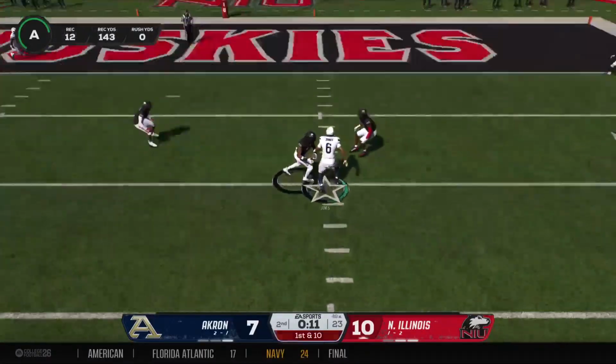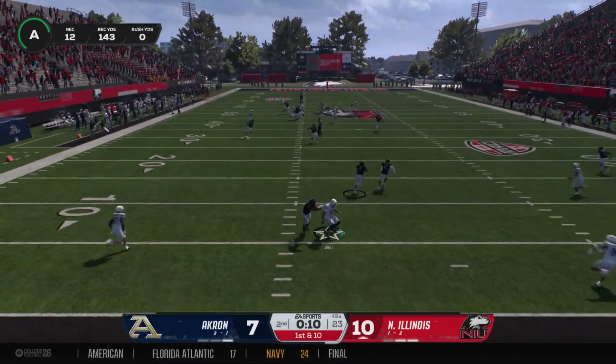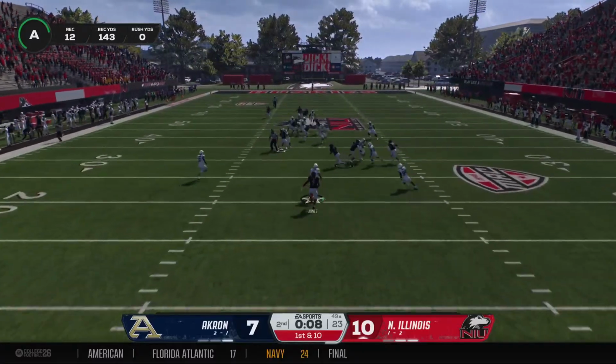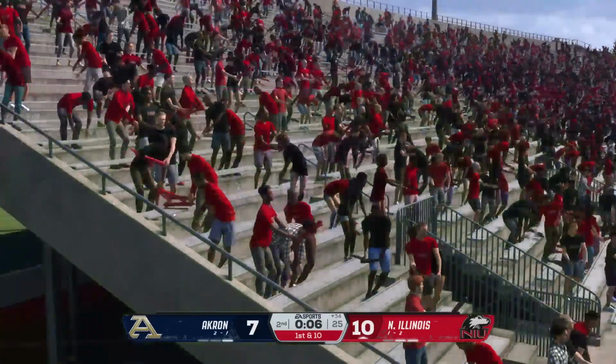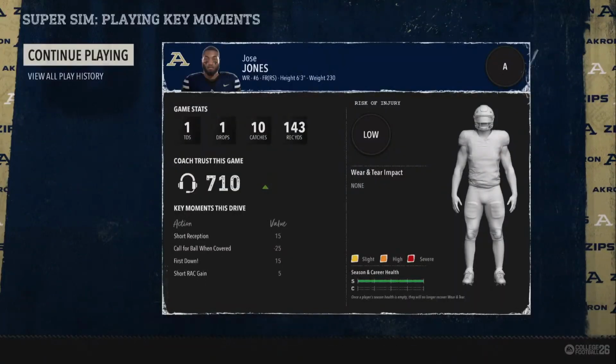Sends it downfield. Picked off. That's number 15 on the year. Taking it the other way. They pick up the first down. They'll mark him at the 34.